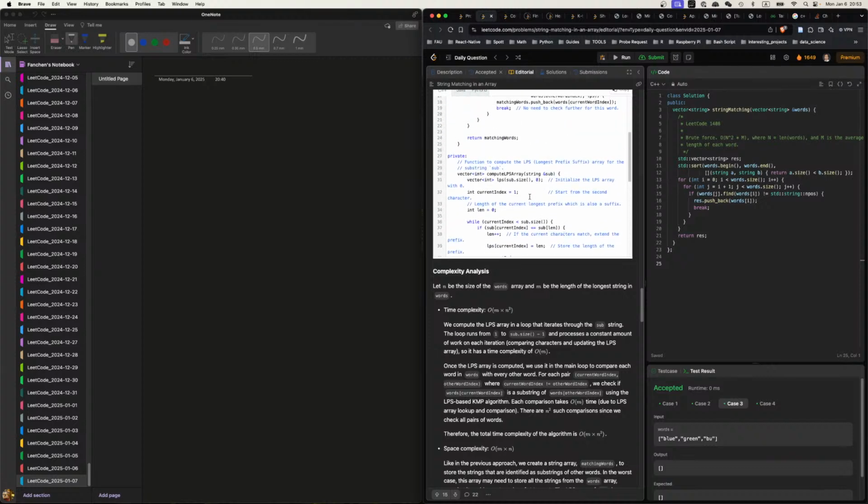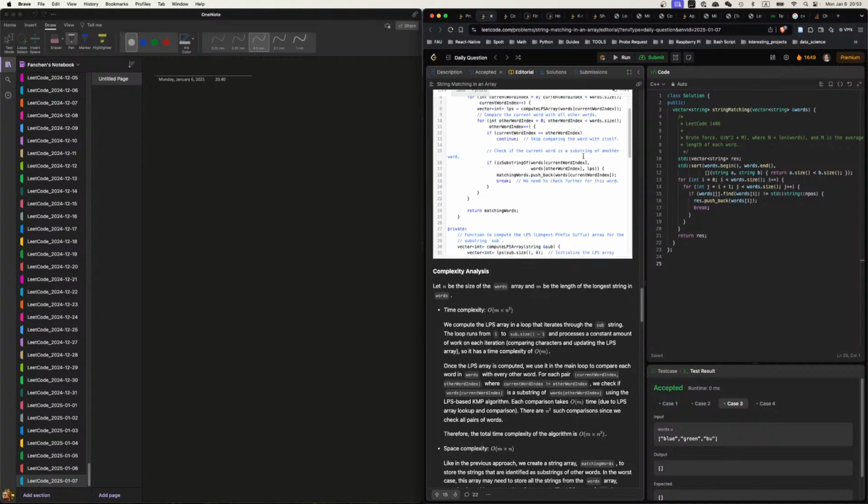Because for KMP you need to compute the LPS, longest prefix suffix array. Do you still remember how KMP goes? KMP is to find the longest prefix suffix array. I forgot what LPS stands for.